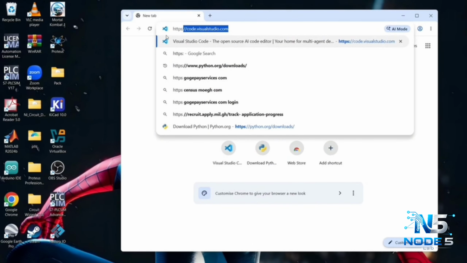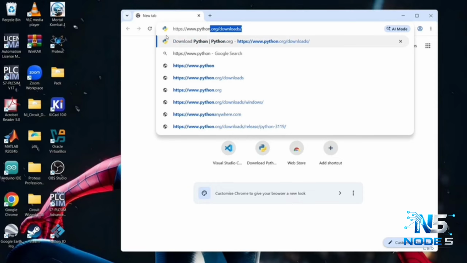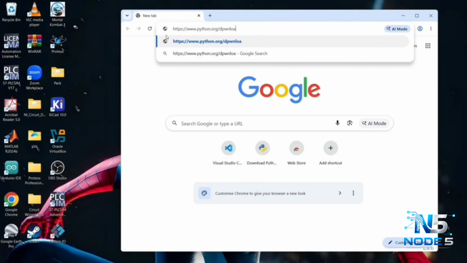The first thing we need is Python. Python is one of the most popular programming languages in the world and is widely used in machine learning, data science, automation, and cybersecurity. We will be installing Python from the official Python website.